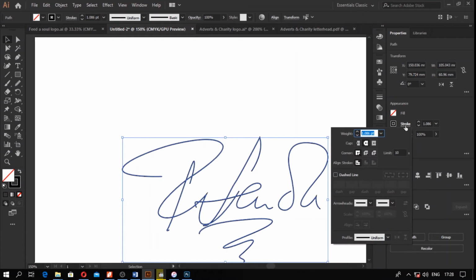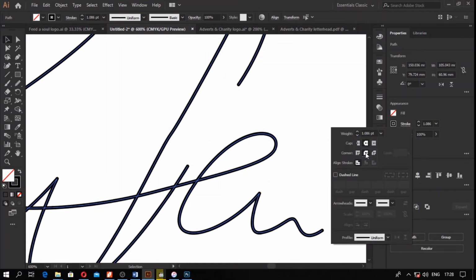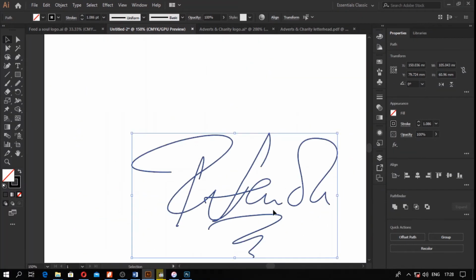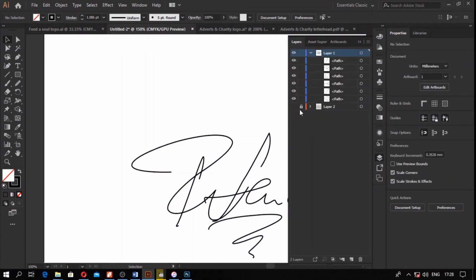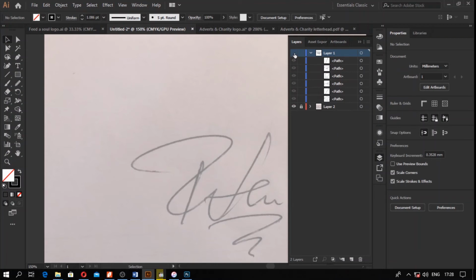Back on stroke again, I want to make these corners round and see how it looks. So if I click stroke, select that, see what happens. It rounds it off, makes it smooth. Now I want to bring back the template layer that I was working with, just make it visible. Okay, now I want to make this one invisible.